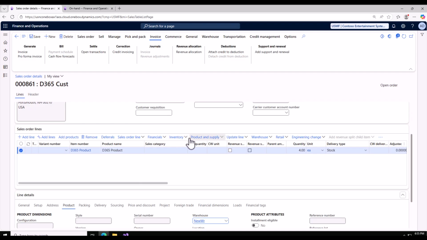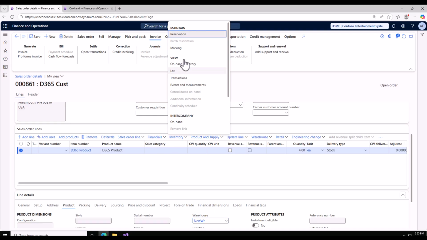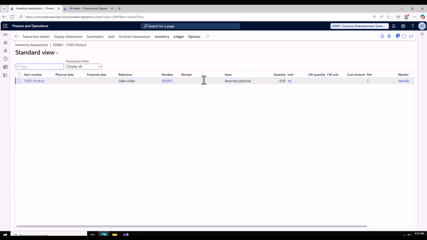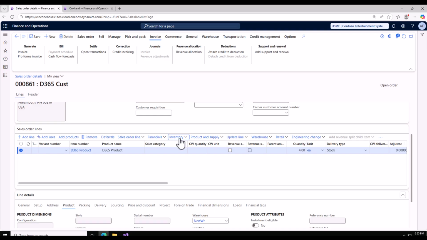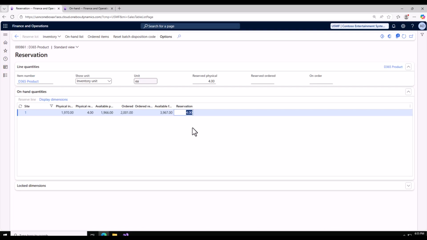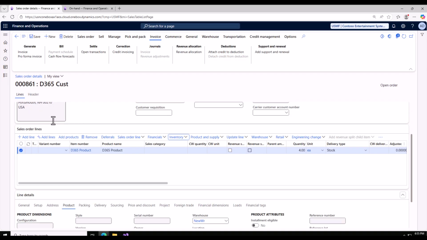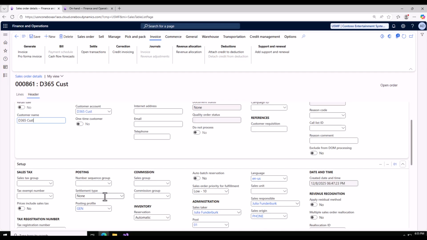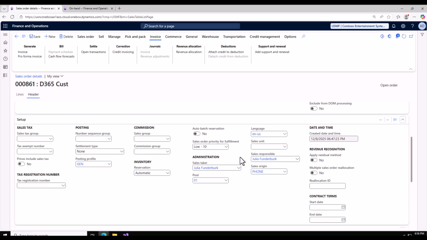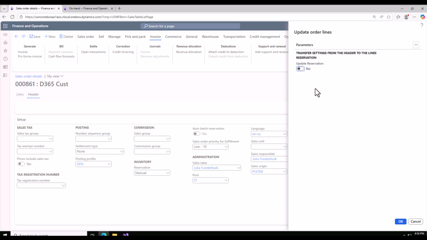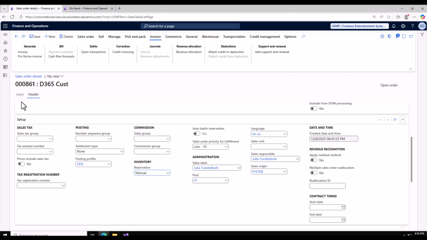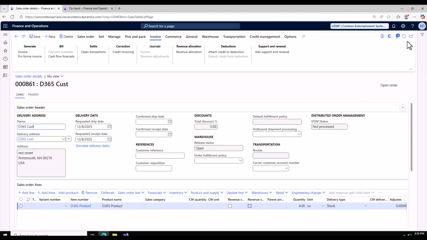So basically what I mean to say, when you go to your inventory and you go to your transaction, you see this is physically reserved. And let me go here, and even when you go to this form, here also you see it is reserved. The reason for that is because you have enabled this particular setup. Where it is, yeah, here we go. Change it to manual, and let's say update reservation. Click OK.